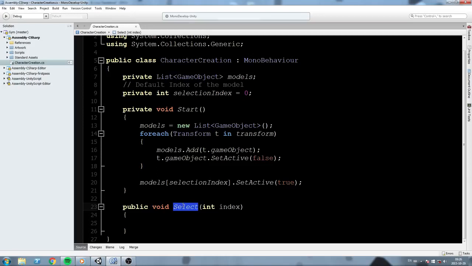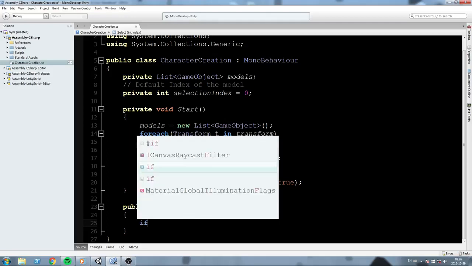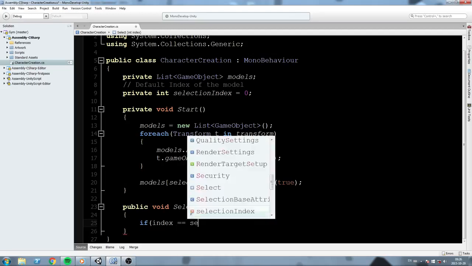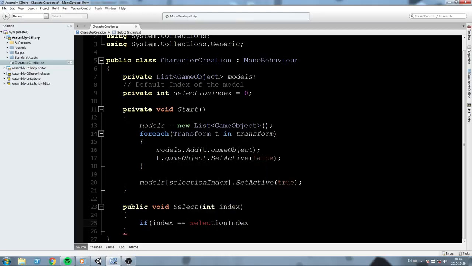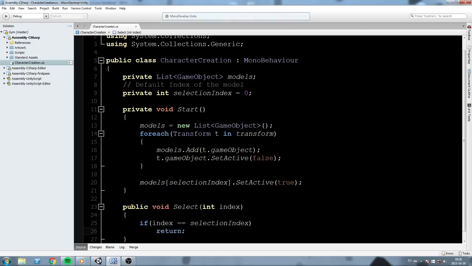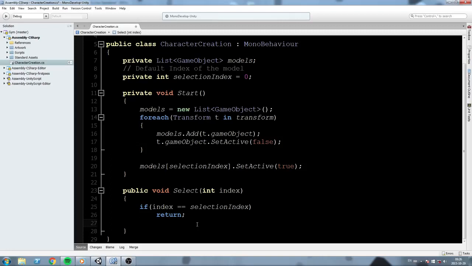So we just call this function and it's going to swap which model we're currently on. Let's first do some conditions. The first thing we'll do is, if the index we receive is the same as the selection index, then we don't want to do anything because it's already the chosen one. So we'll return if it is the same.